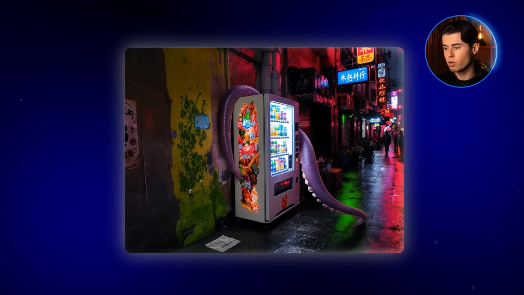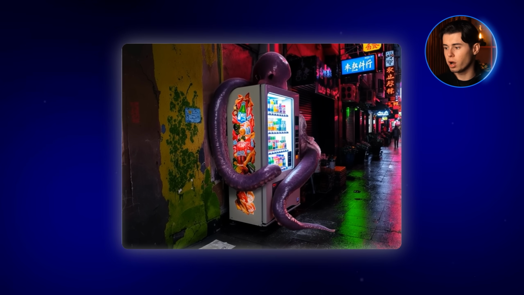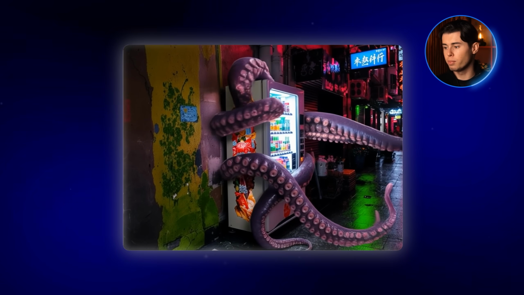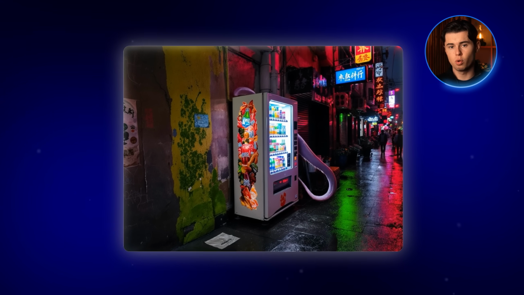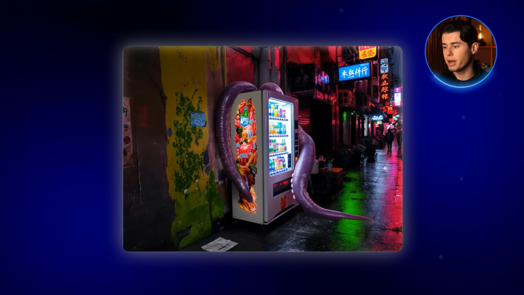The way the tentacles crush and pull at the vending machine feels solid and believable, and the added camera movement gives it an extra sense of drama. Overall, the animation comes out looking really cool and delivers exactly the kind of surreal effect I was aiming for.